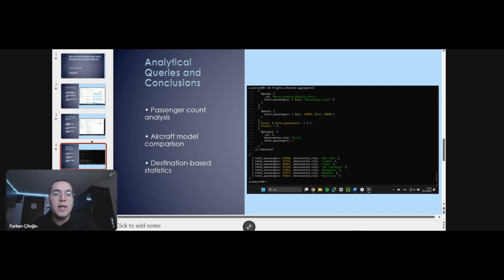Overall, this project helped me understand the advantages of document database compared to relational databases. Mongo database allows flexible schemas, nested documents, and efficient denormalized structures, which are especially useful for analytical and semi-structured data.